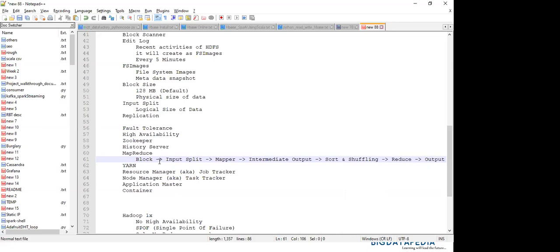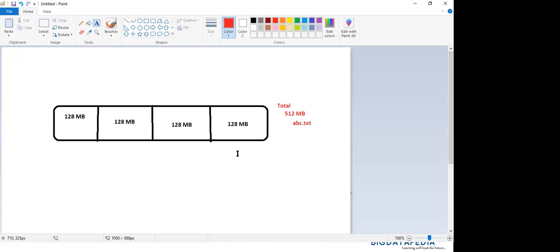Whatever the data you have, that will be converted as an input split. So the number of input splits equals the number of mappers. This is the actual flow that will happen in the backend. Suppose the data is in sequence continuously, then this entire data will be only one record. I can mention here 512 MB will be stored.